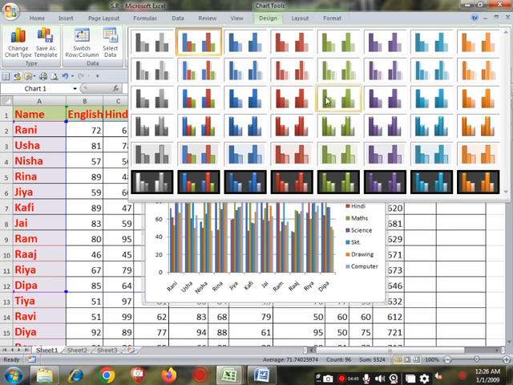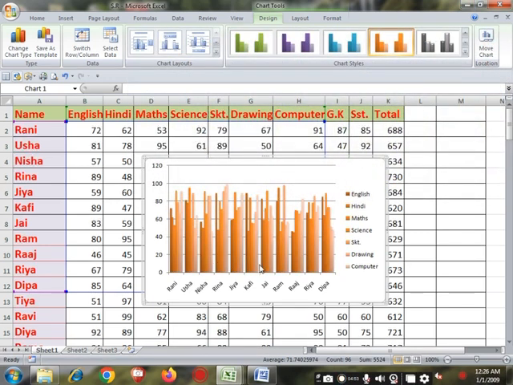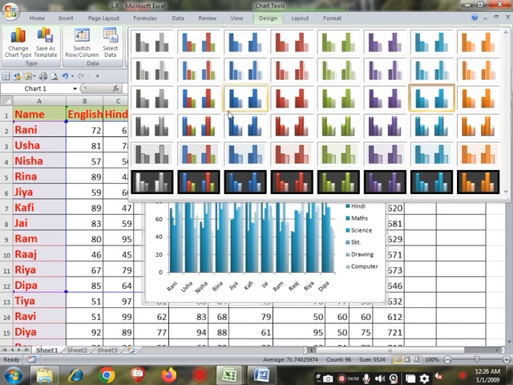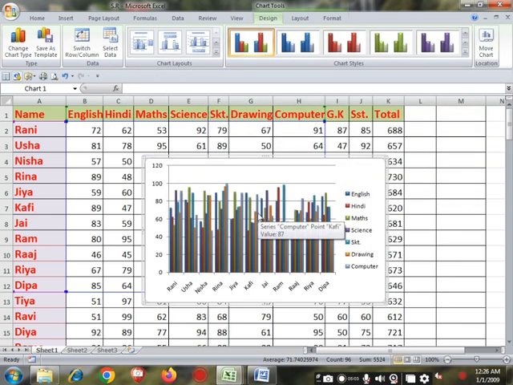Every design has its name, like Style 20, Style 21, and any other on which you click, the name will also be highlighted. Like I have chosen this design, our chart also looks like this. When we choose this, the chart looks like this. Any design we can choose, like I choose this, then the chart will look like this.